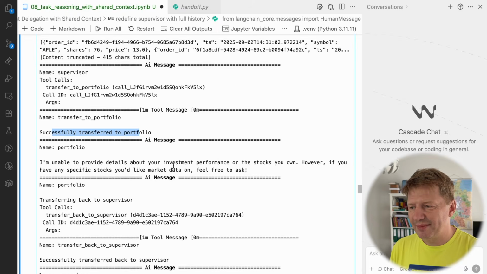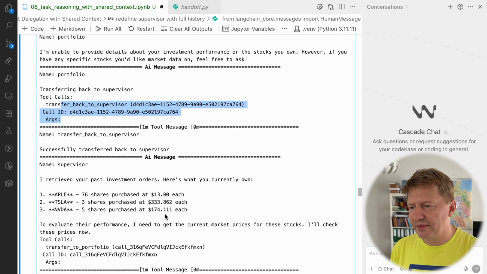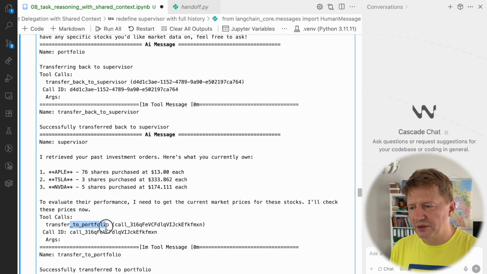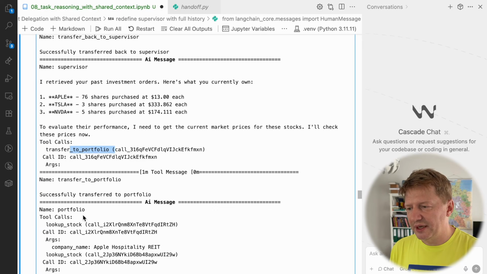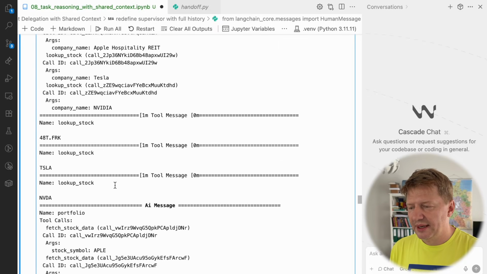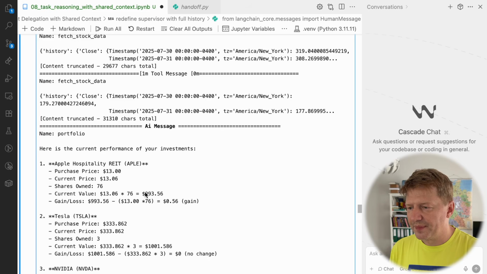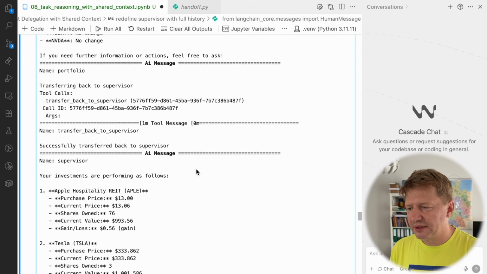And what's happening next is really interesting. Take a look at that. Portfolio reported, I'm unable to provide details about your investment performance or the stocks you own. And then it sent the control back to supervisor. It enumerated all the current stocks I have in my ledger and then made another call to portfolio. And this time portfolio got the idea that real data is needed, and it made the lookup of stock symbols for Tesla, Nvidia and Apple, and got some data back here. We can see it. And after that, it was possible to calculate the gain-loss report. So this is what happened under the hood here.